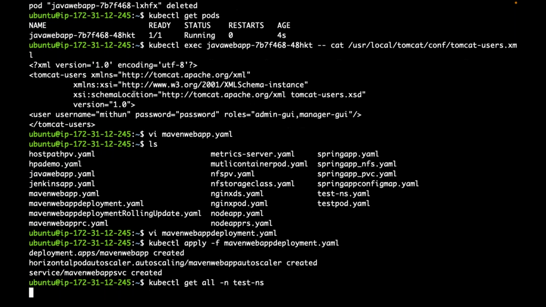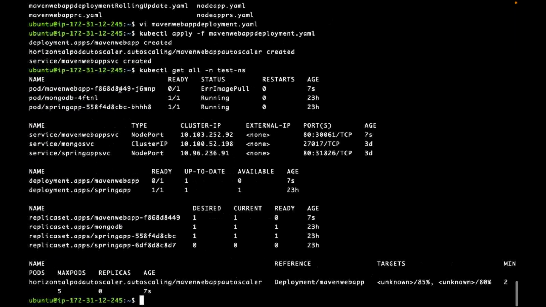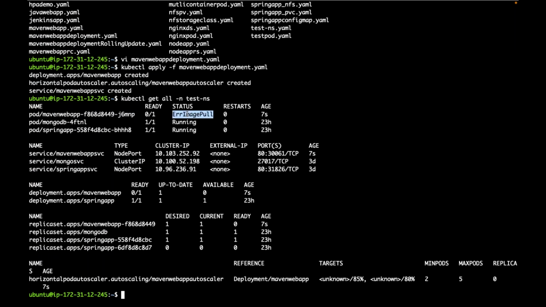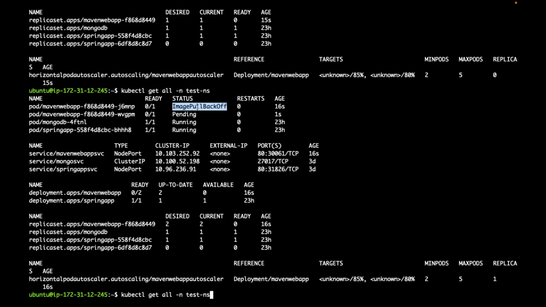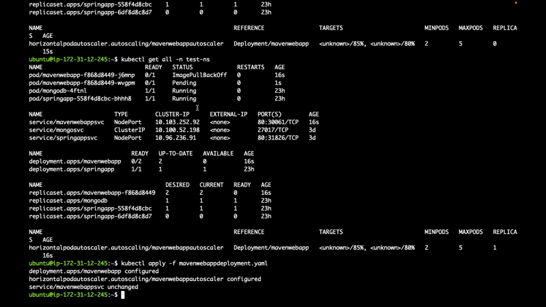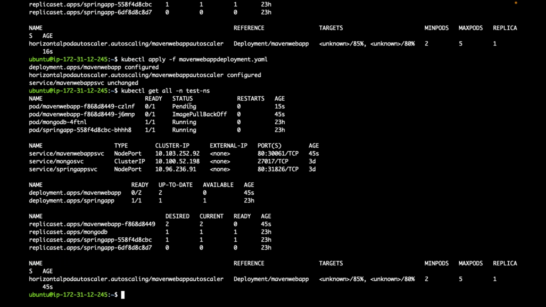Now you see the errors. What error do I have, guys? ImagePullBackOff. Since I have an HPA, I created an HPA also. How many replicas do I expect? Minimum 2 replicas. One is showing ImagePullBackOff. Another one is showing in pending state.